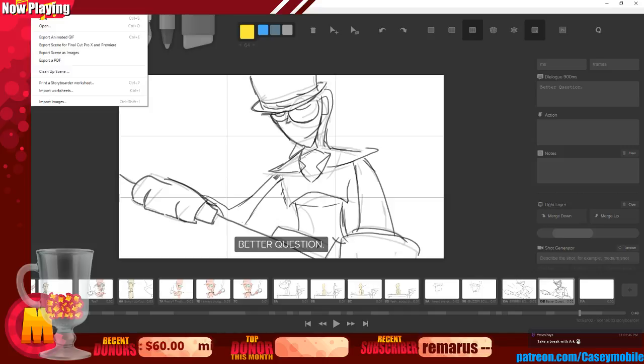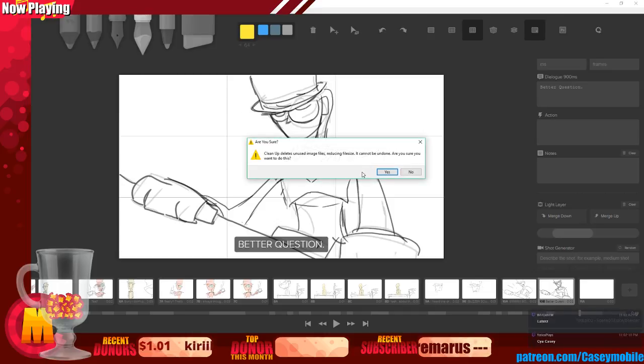Okay, let's see what happens if... Well, I don't have Premiere open, so I could export an animated GIF, or a PDF, or as images. Clean up scene. Oh. Yeah, let's do that.